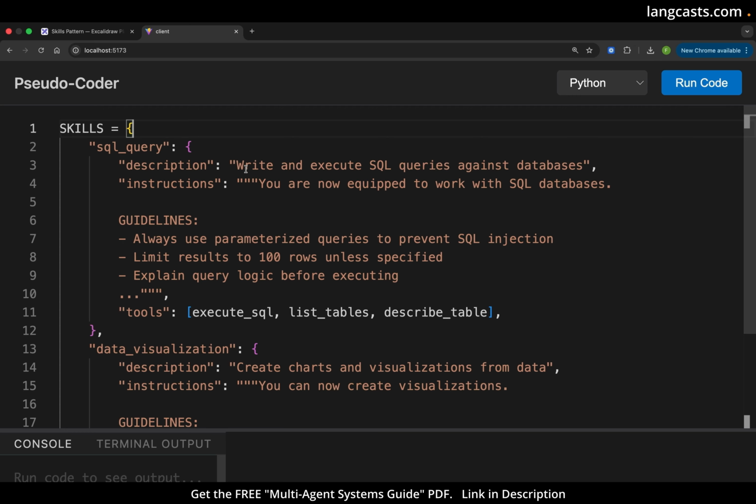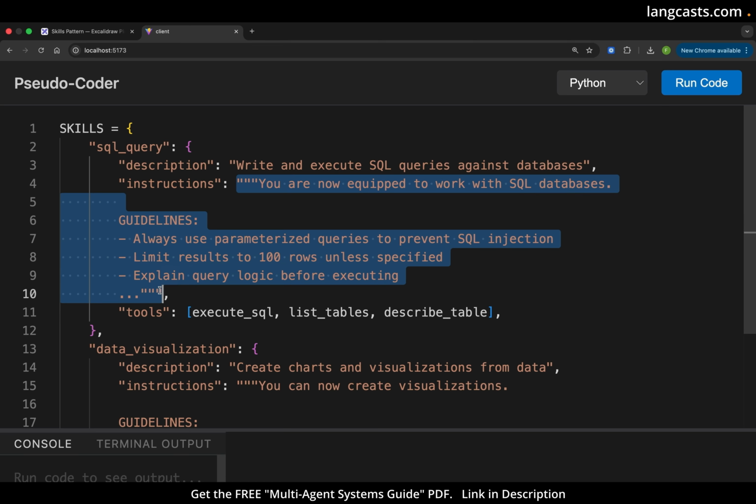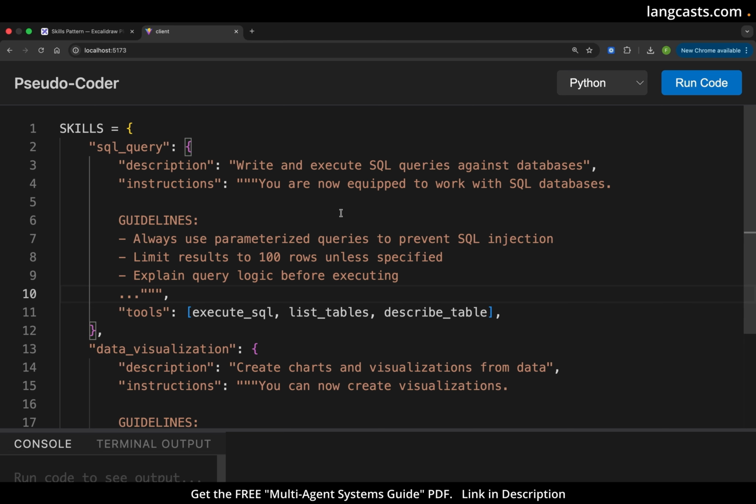Inside SQL query, we have a description, which is part of the metadata. We have instructions, which, as we've talked about, are one of the core things that has to be there. Instructions, how the skill is to operate. You are now equipped to work with SQL databases. Guidelines: always use parameterized queries to prevent SQL injection, limit results to 100 rows unless specified, explain query logic before executing. So they are kind of like sub-instructions that can feed into that base overall instruction set.